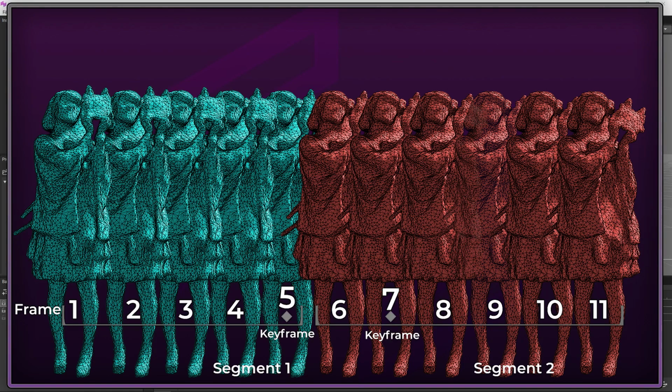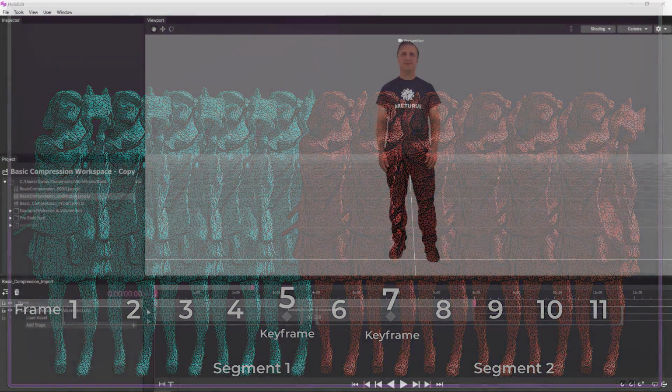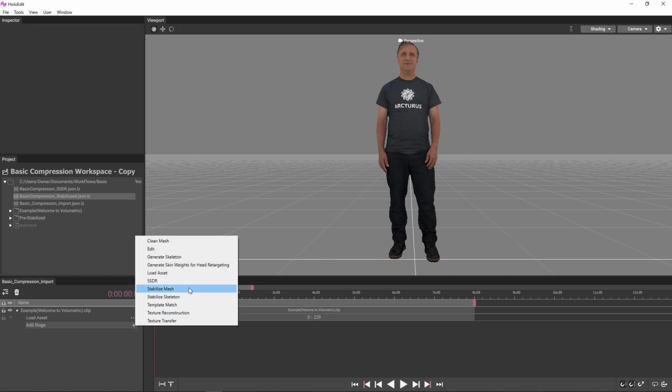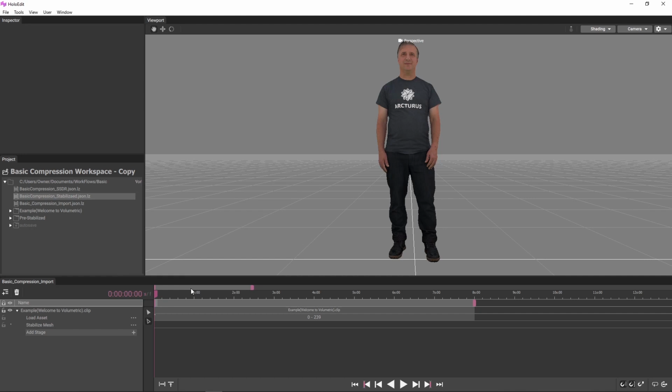It's important to understand that while each frame in a segment has a consistent topology, each frame is still a different mesh. For most tracks, stabilization is introduced one of two ways: via the load asset stage, where the loaded clip contains data already stabilized beforehand in HoloEdit or an external solution, or via the stabilized stage, introducing stabilization to an unstabilized clip. Let's start by adding a stabilized stage to our track.